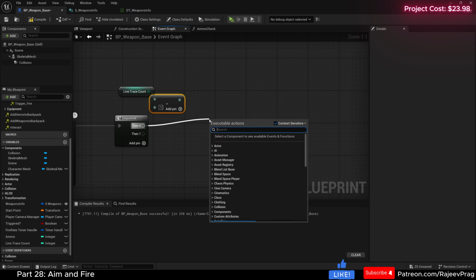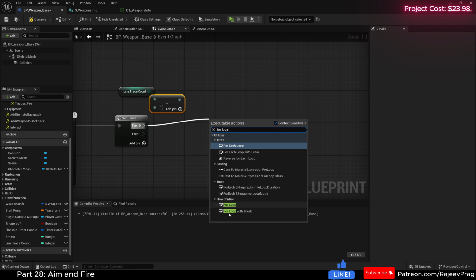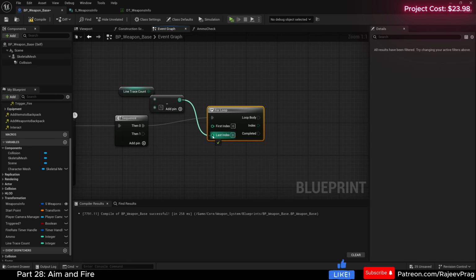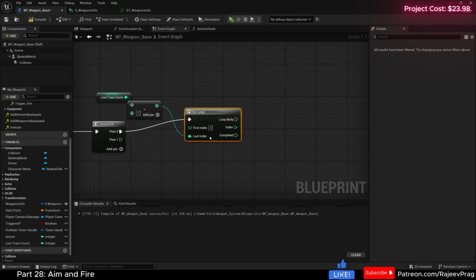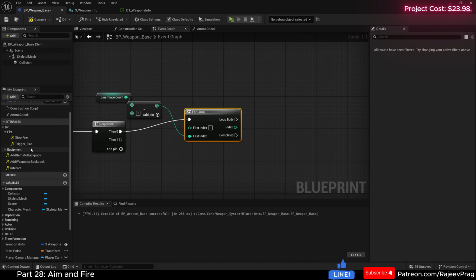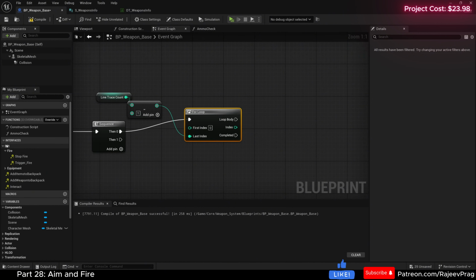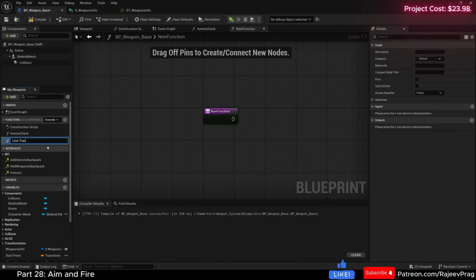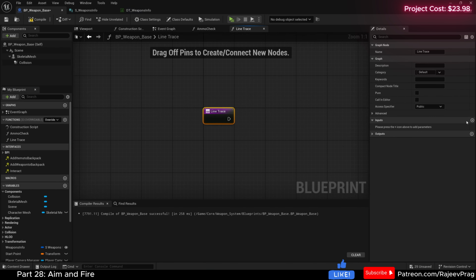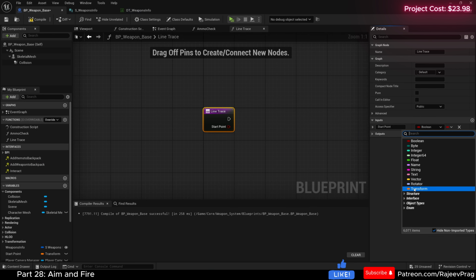Off of then 0, we're going to do a for loop and connect this result here to the last index. In this for loop, we're going to create a new function to do our line trace, so it creates that straight line as to where we're going to fire. So in our functions, let's create a new function for line trace. This line trace is going to have an input of a start point, and that would be of type transform.